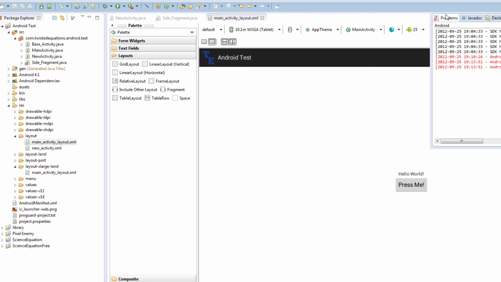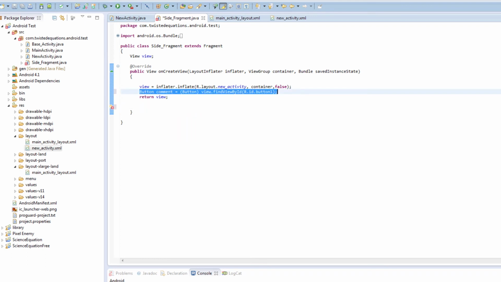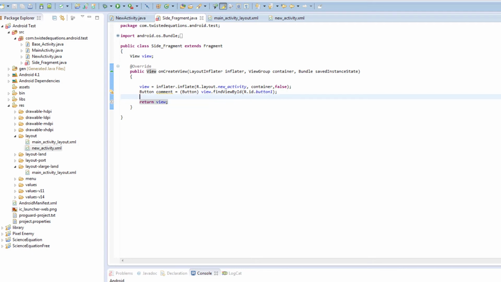Okay, so I looked up the button and it's actually button 1. We never change its ID, so we'll just leave it as button 1, the ID that's assigned to it normally. Now, that actually reminds me. Obviously when a layout returns, the code underneath it is not going to be reached, so the return view has to be at the bottom of this.